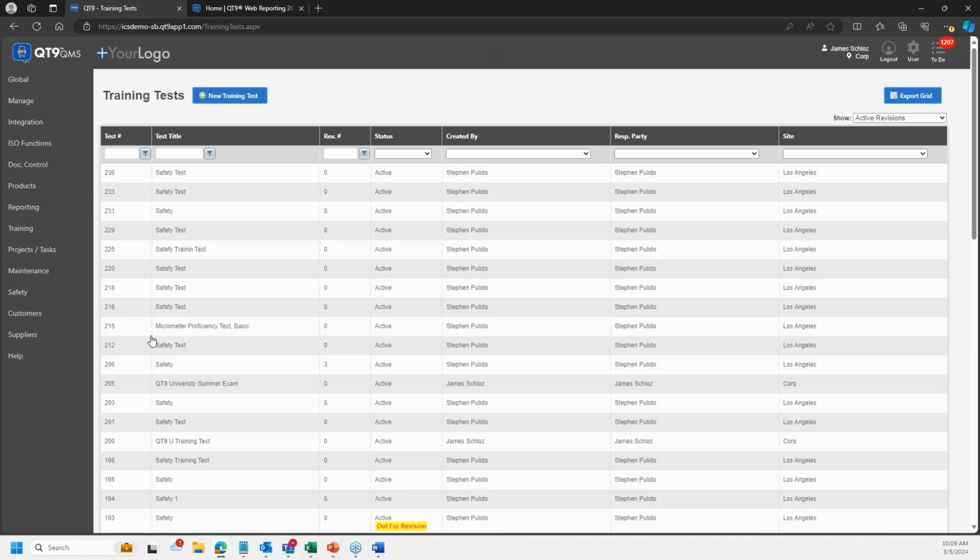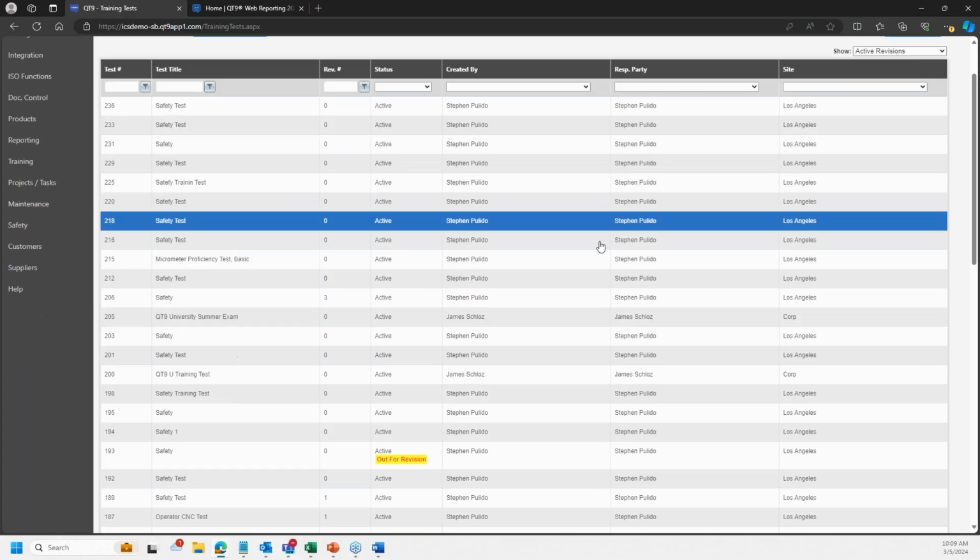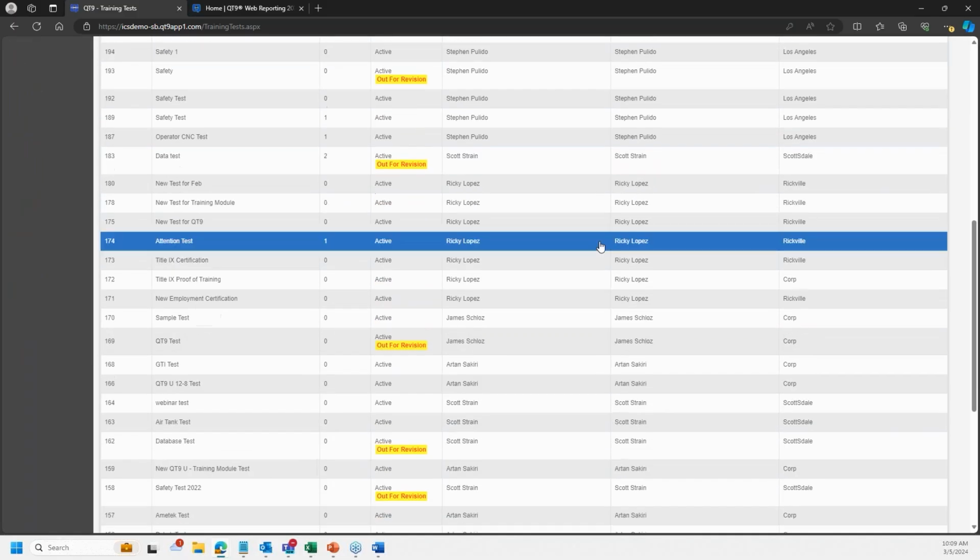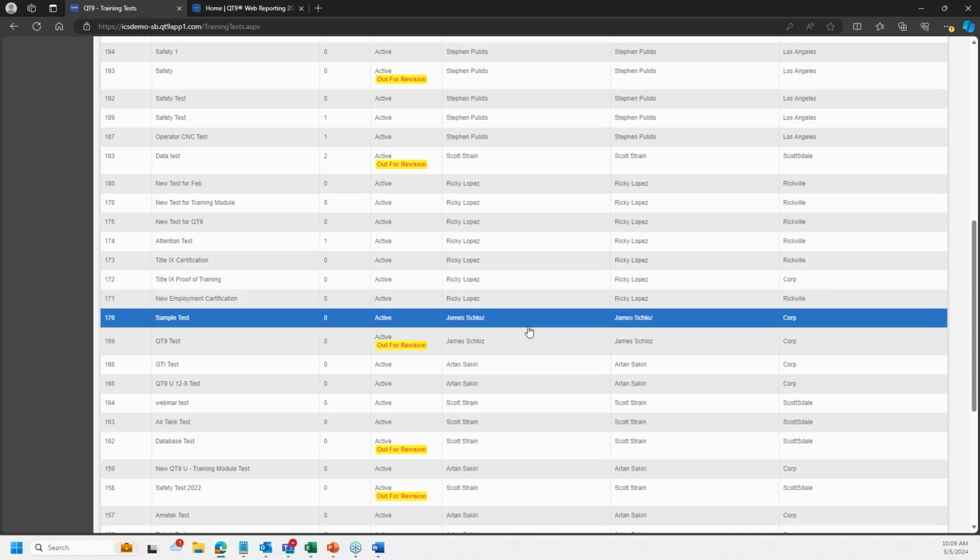The last area that we do want to touch on here are training tests. Our system does allow you to build written training tests. You don't have to; I do want to specify that training tests are optional. However, they can be very useful because you can build multiple training tests in here, and these tests are rev controlled. The first time that you create a test in here, you'll see it's on rev 0. You're still going to have to approve that training test.